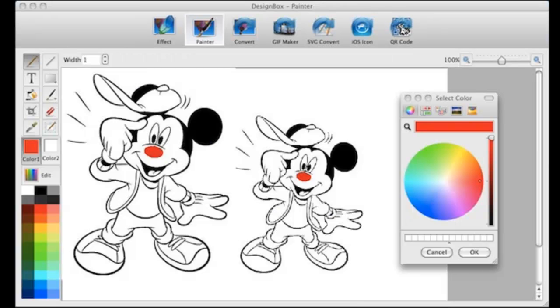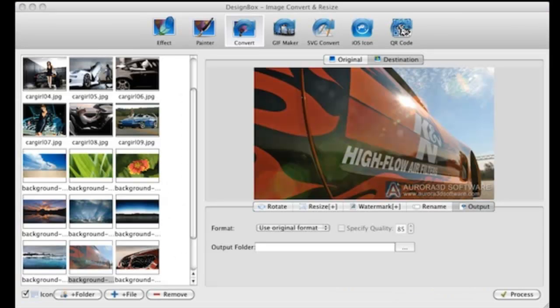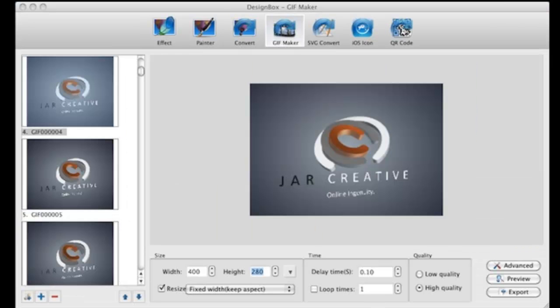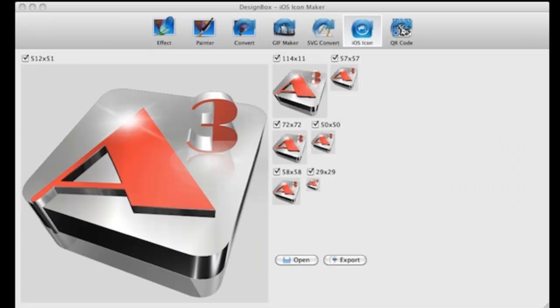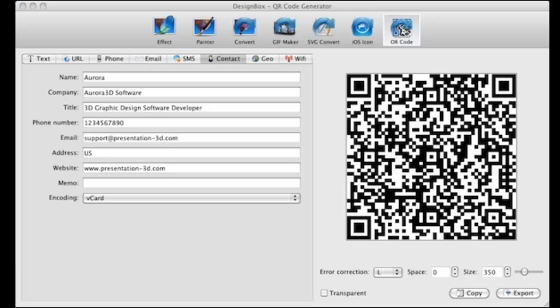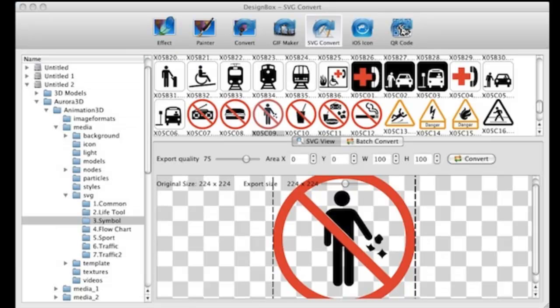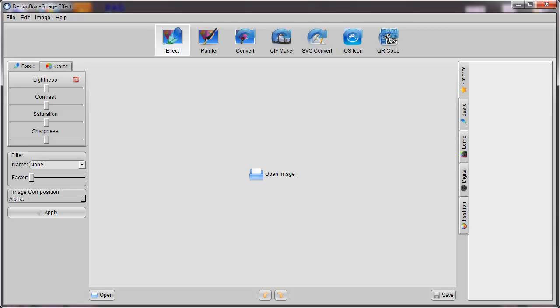DesignBox is the best designer's assistant. You can use DesignBox to change image effects, fetch, resize, rotate, mix a watermark, convert format, make GIF animation, create iOS icon, generate QR code, and draw your shape as you want.